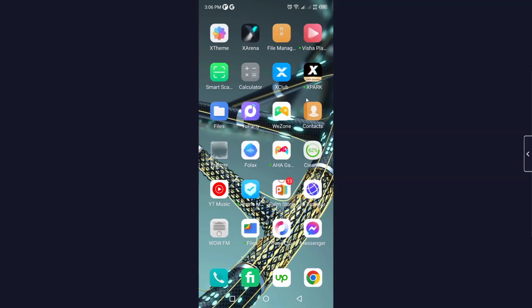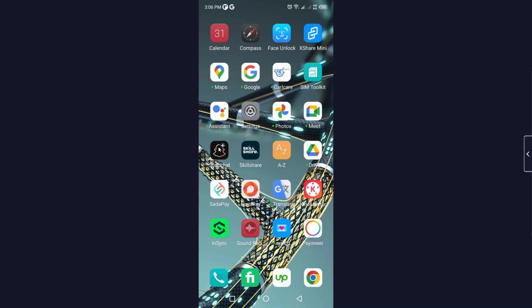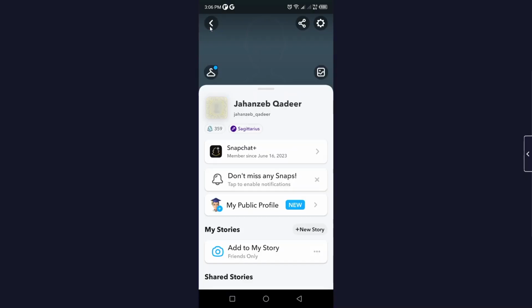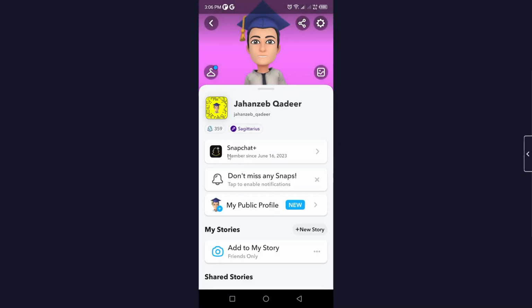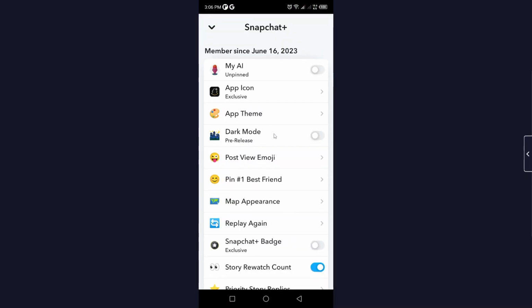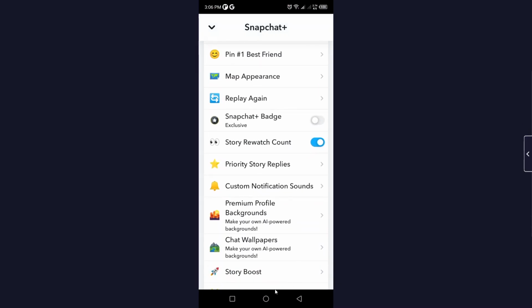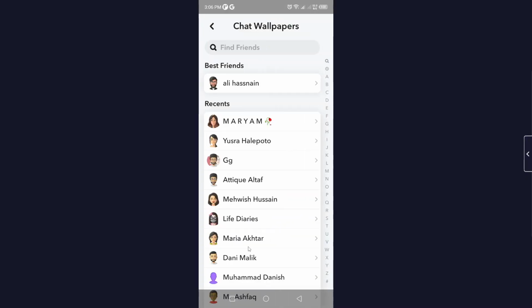So the first step you simply need to do is to open your Snapchat application, and then you need to click on your profile picture on the top left, and here you need to click on Snapchat Plus, and you must subscribe to Snapchat Plus subscription to have this feature enabled. And then you need to click on chat wallpaper.